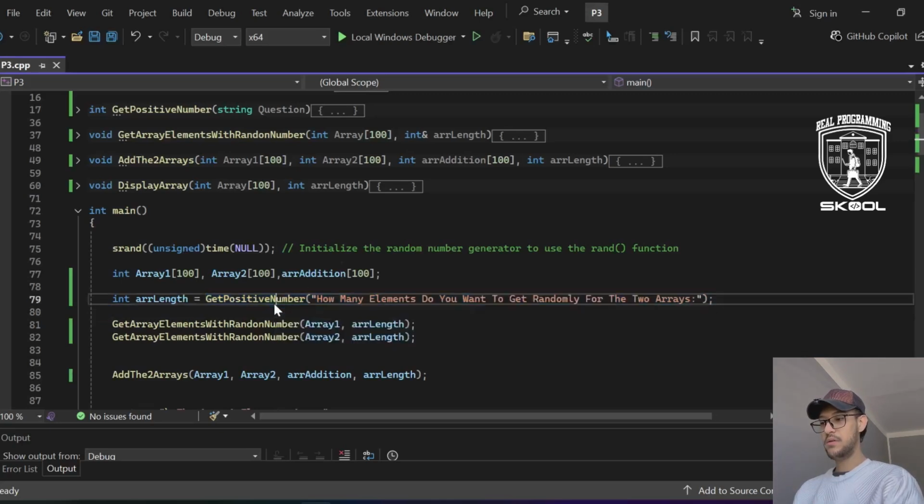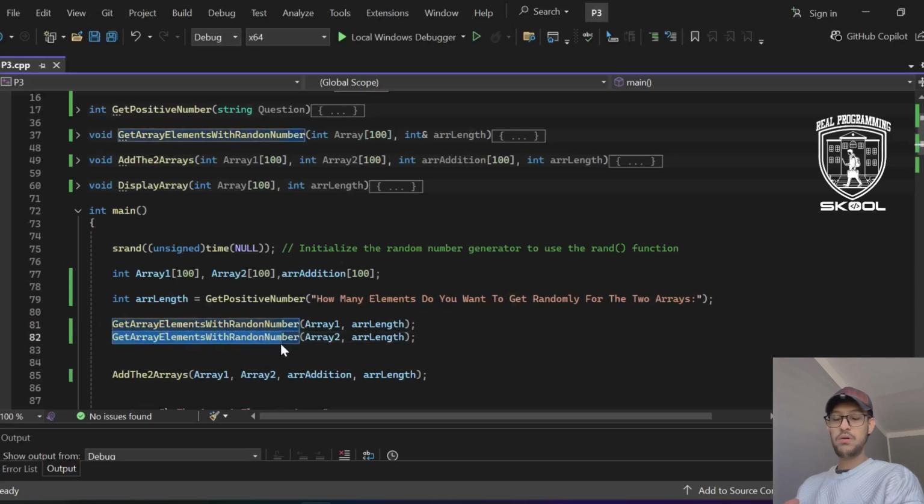We take the number and store it inside array length. We have here just one array length. Why? To make sure that both arrays, array1 and array2, have the same length. And after that, we use this procedure: get array elements with random number, and we use it again. Look here at how reusable it is. One function we use twice already, and another function, display array, we will use three times in the same program to print different results.